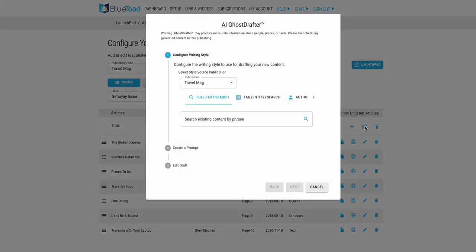Now, if you don't want to give members of your team full access to your dashboard, you can give them GhostDrafter only login credentials. And when they log in, they will just see this interface and nothing else.